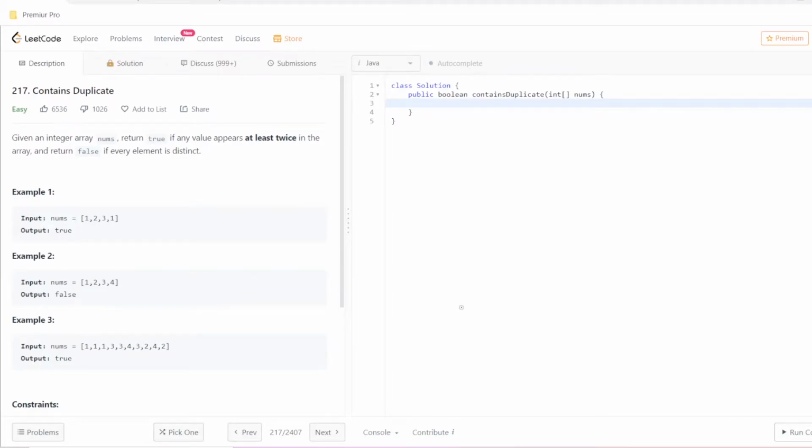So continuing with LeetCode top interview question series, today we'll be solving the contains duplicate question. The question is, you are given an integer array nums, and if any value appears at least twice in the array, you have to return true, or if every element appears once, that means every element is distinct, so you have to return false.